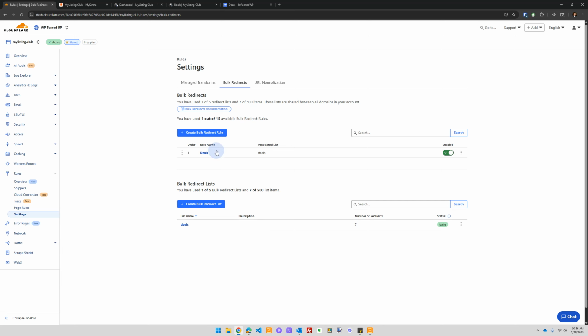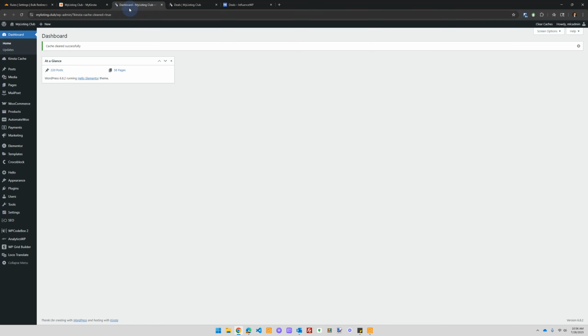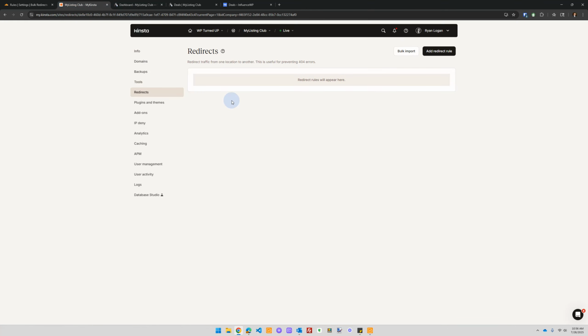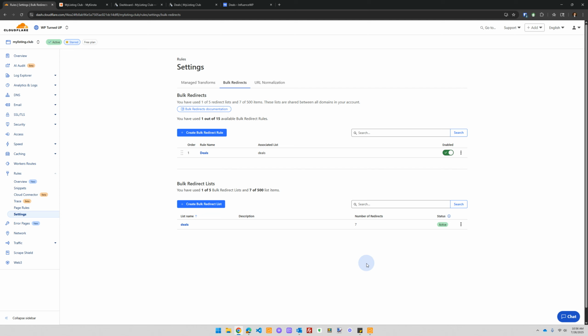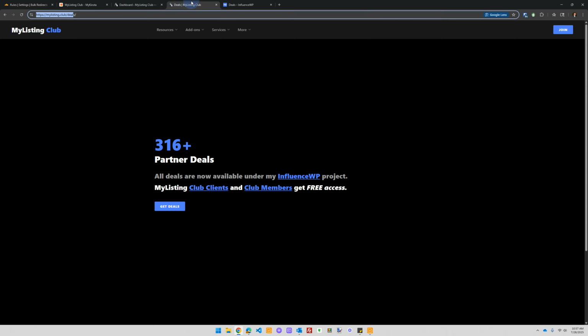Okay. And as you see here, it's just as easy, if not easier, to use than using a plugin, using Kinsta. Kinsta makes it pretty darn easy, but it's just too easy not to do it. Keep those resources free on your server. Let Cloudflare take on some of that processing power for these redirects. Okay. So that's it, really.